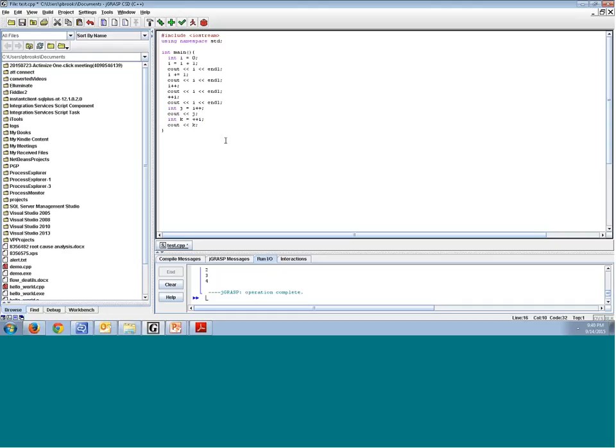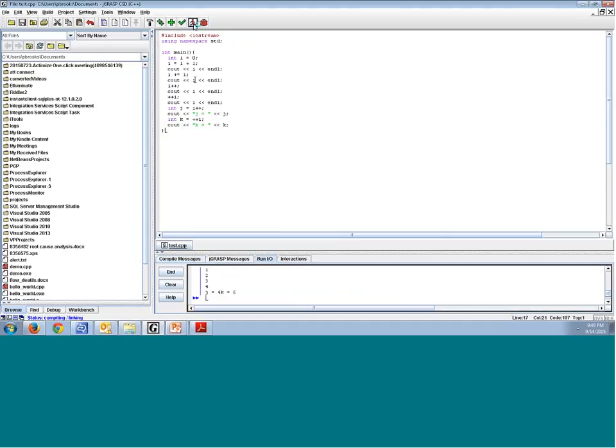Take a look at this for a sec. Put me on pause if you need. Think about it. j equals 4, k equals 6. So yeah, all right, good. So you see what happened here.